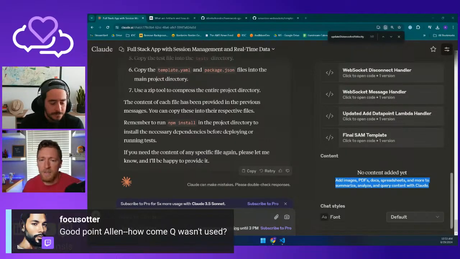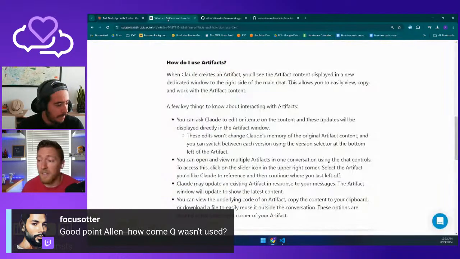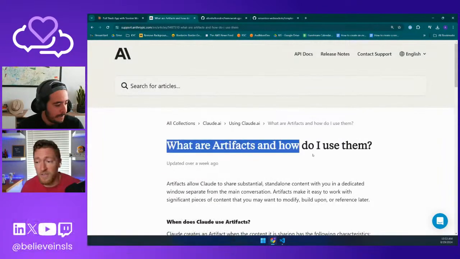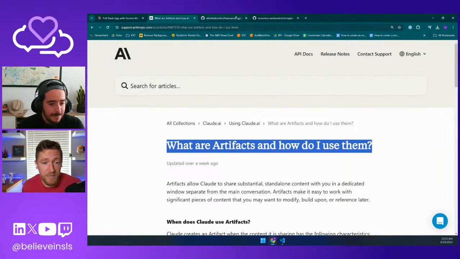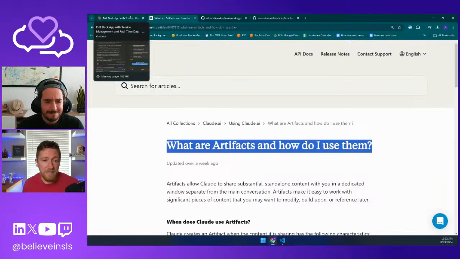So Michael liked what we're talking about with Q, and he asked why Q wasn't used for this. It's because we were strictly testing Anthropic artifacts. That's the point of today. Now, next week, Andres, do you want to do it with Q? That's one that we haven't done yet. Yeah, I like that. We've been doing these AI starter projects, so it makes sense to use Q and see where it gets us.